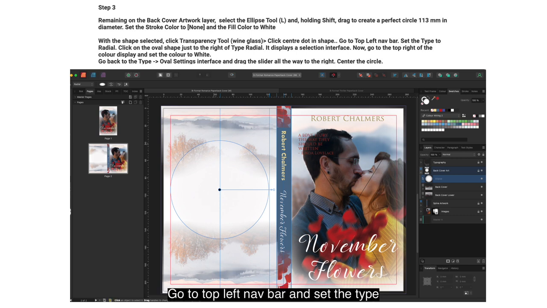Go to the top left nav bar and set the type to radial. Click on the oval shape just to the right of type radial. It displays a selection interface. Now go to the top right of the color display and set the color to white. Go back to the Type Oval Settings interface and drag the slider all the way to the right. Center that circle between the borders, between the margins.